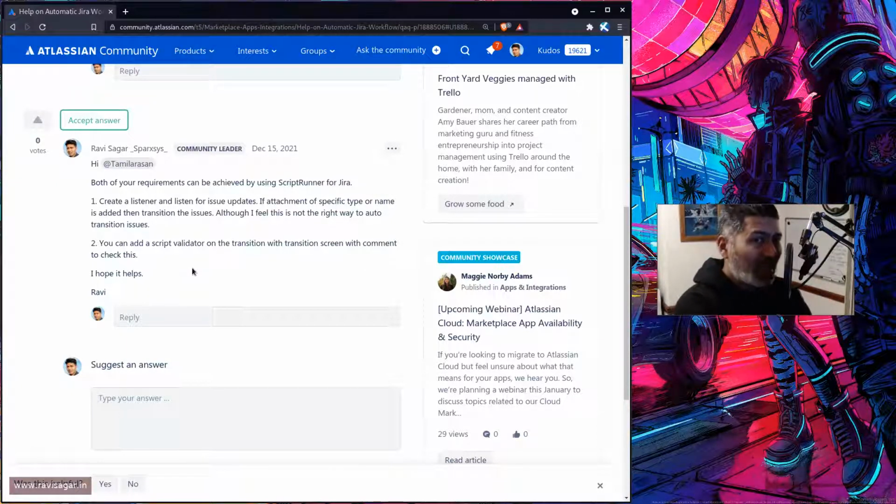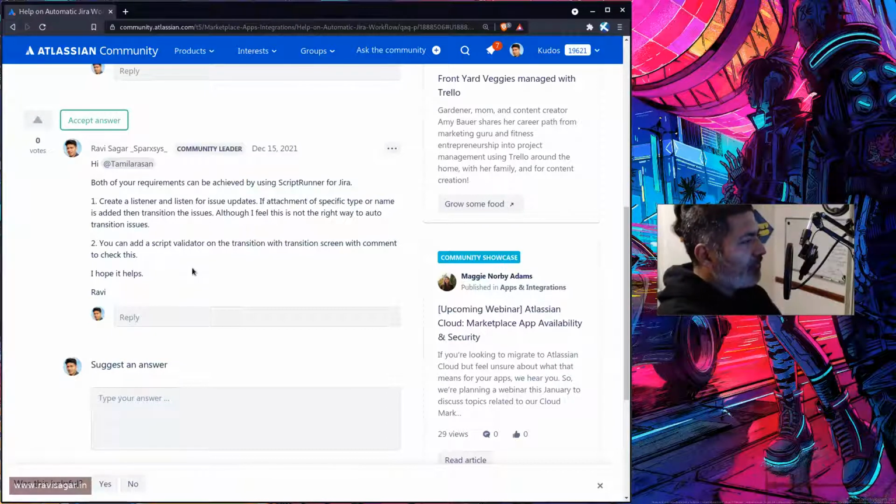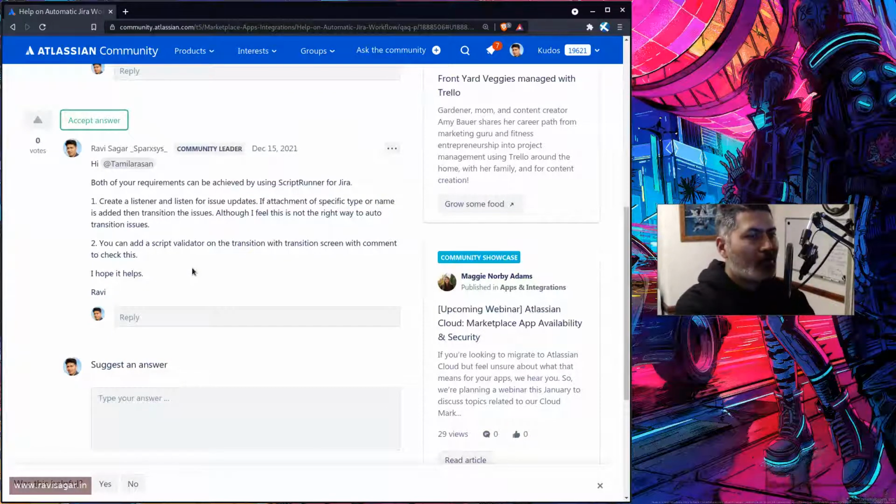This potentially can be done, but I don't feel right about transitioning an issue based on the attachment. It doesn't really make sense because it's not very obvious even for the end user. I think the whole idea here should be to make it easy, and you should design these configurations in a way that the end user can use them. It should be intuitive for them. Uploading an attachment and then transitioning the issue might create confusion.